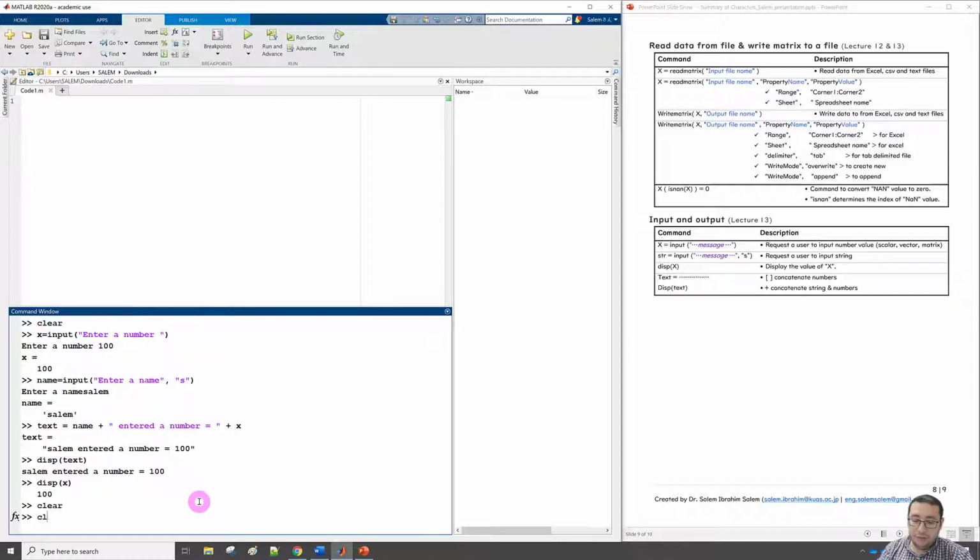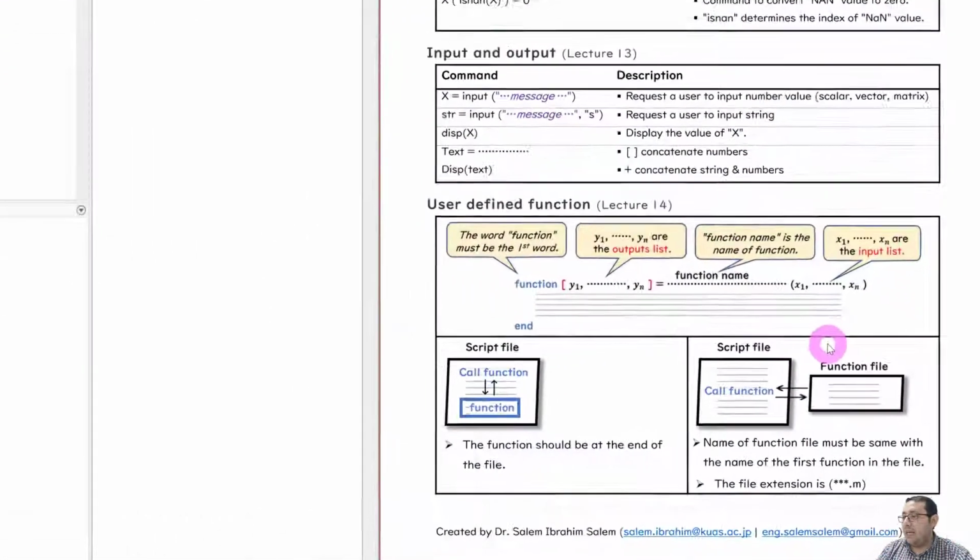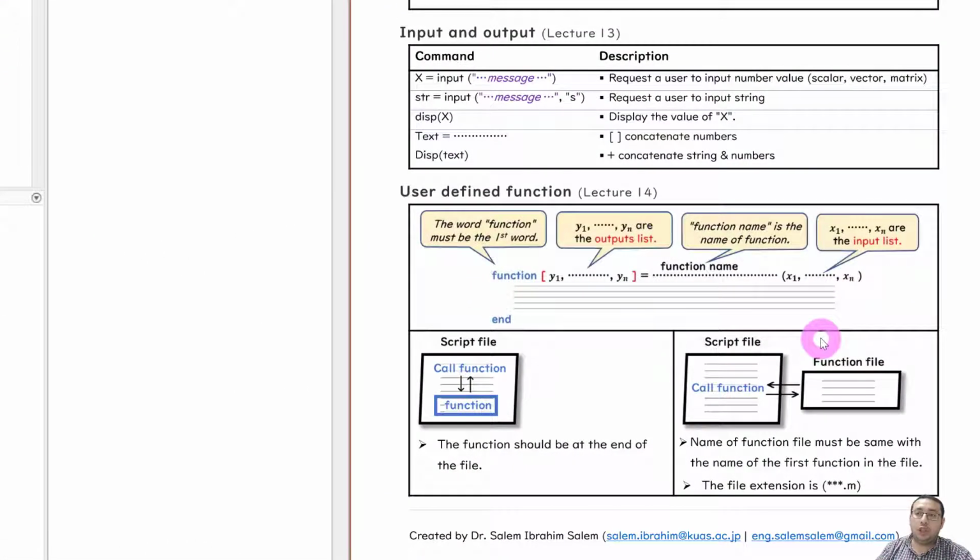Let's clear with clc. And the next part is the function. So the user-defined function, the function is very convenient. We should have the names, for example, the function, and then we have the outputs y1, y2 to yn. They should be inside square brackets. And then the function name, for example, my function, and then the input for that function, for example, x1, x2 to xn, and then the end, and we have the block of code here.